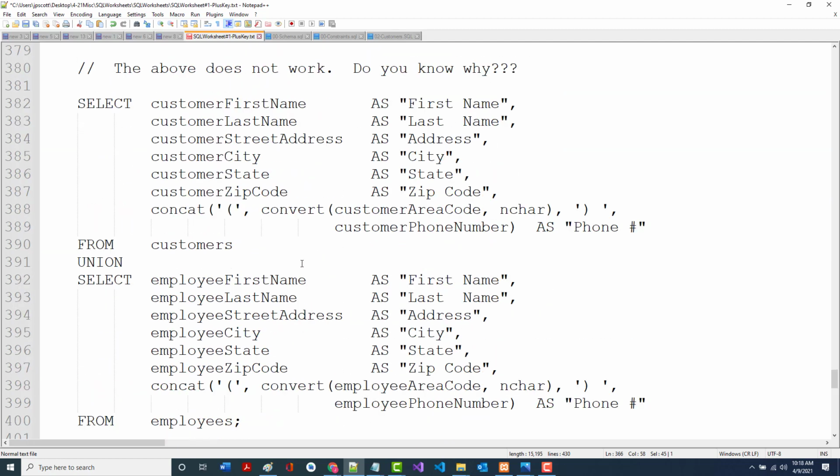Now look, because this is almost a little programming. This says put in a parenthesis, then convert the area code. And the area code is an int. Remember, it's a small int. This says convert it to an nchar, which means convert it to a character. Then put in another parenthesis and a space, then put the phone number.